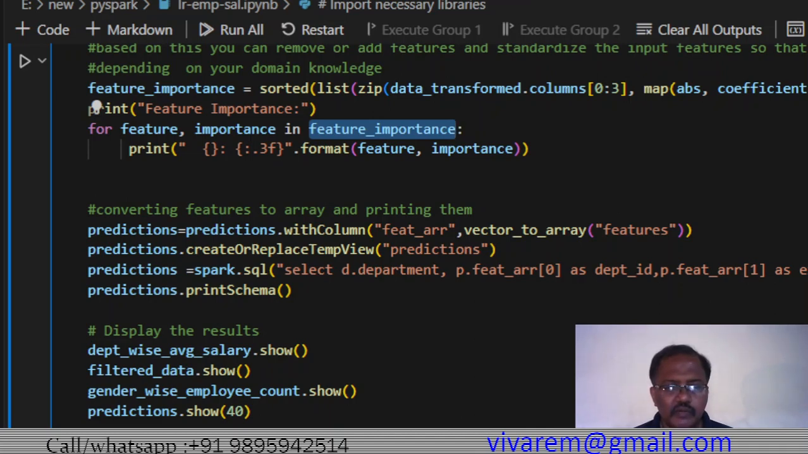It will be very interesting going. With the column features, I told you, features is an array. Actually it is a vector. Earlier we converted it to a vector, and now we are converting it back to an array. And from there, again we create a temporary view, predictions.